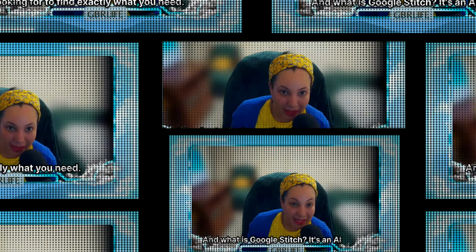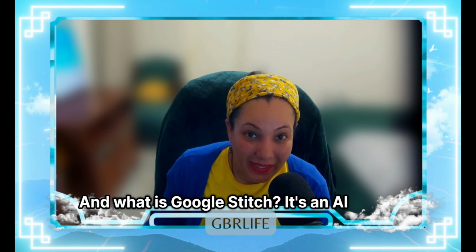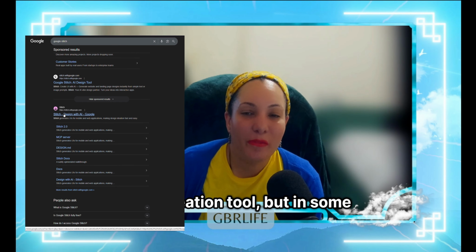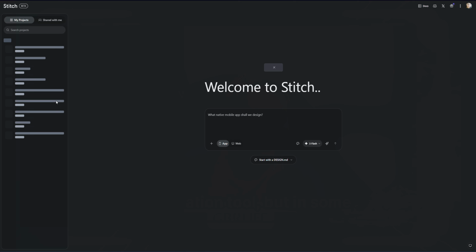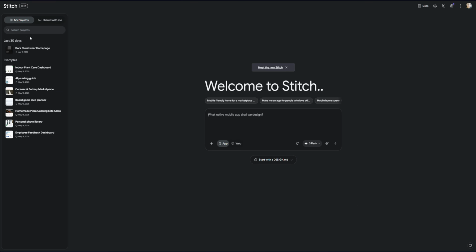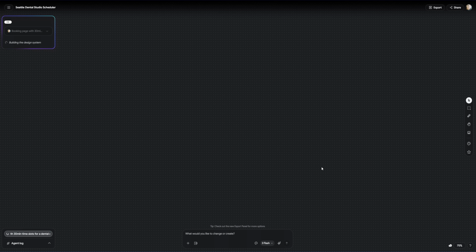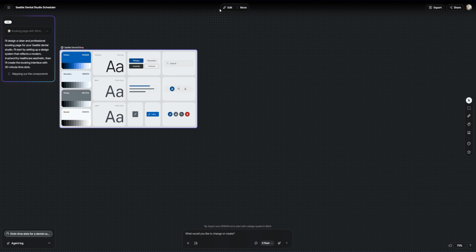And what is Google Stitch? It's an AI-powered everything creation tool, but in some ways it's a video creation or editing tool or app creation tool. It does so much. And it's not trying to be a traditional editor. It's not trying to do anything other than be exactly what it is. And you're going to see that shortly.